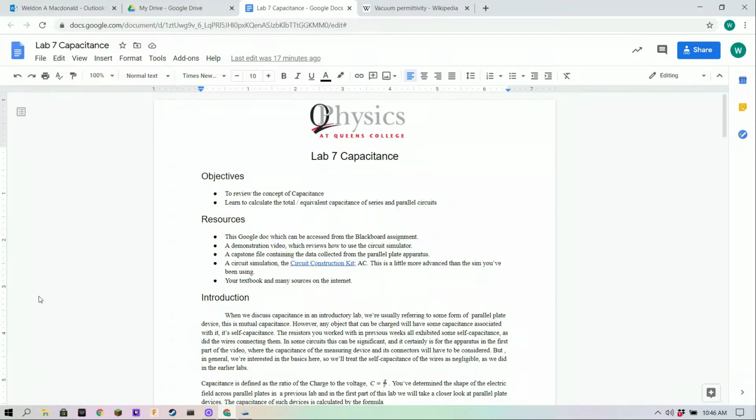This is our second semester lab program, and this is Lab 7, Capacitance. We're going to be looking at the concept of capacitance, what it means in general, and for the static case, and in a circuit.